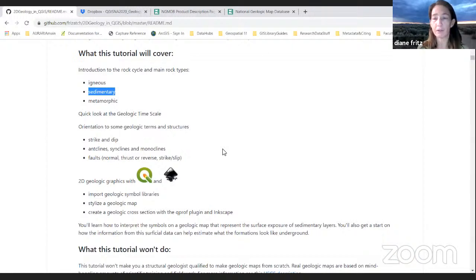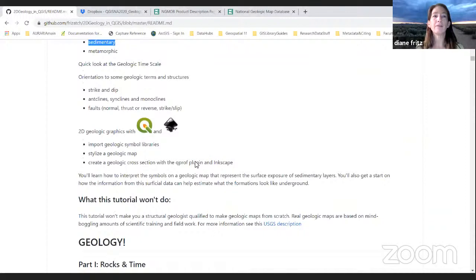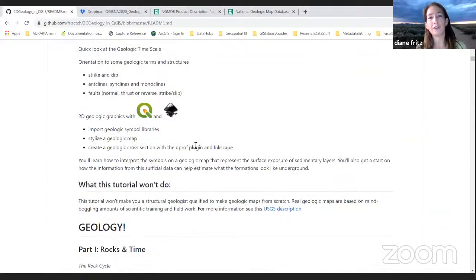And there are some photographs later on that you'll be able to look at to get a sense of that. And then, like I said, we'll be working in QGIS to do this mapping and then pull out information from our GIS into Inkscape to build a cross section.